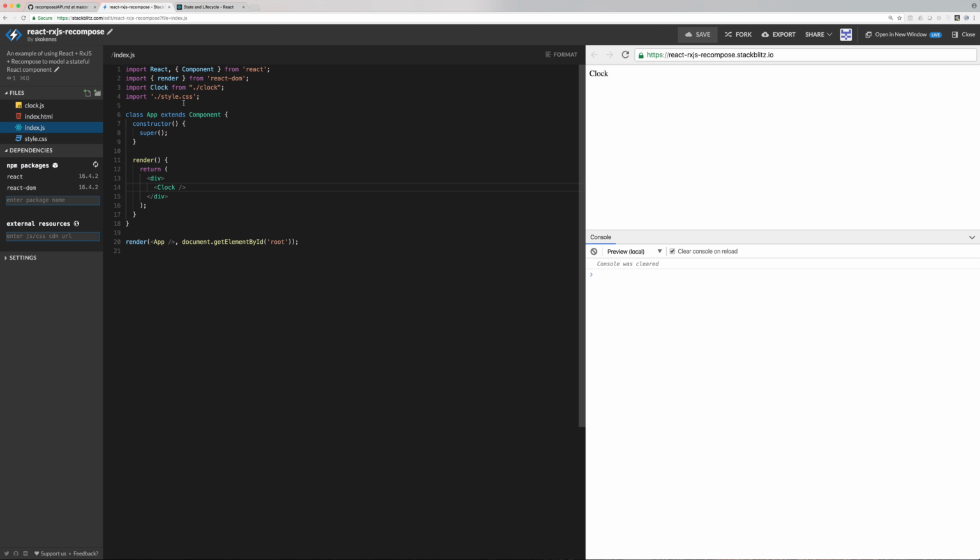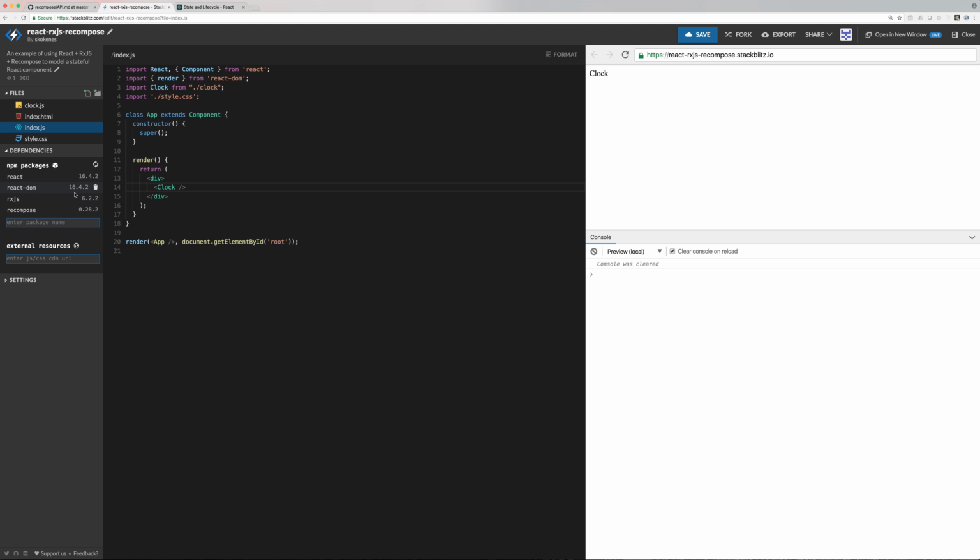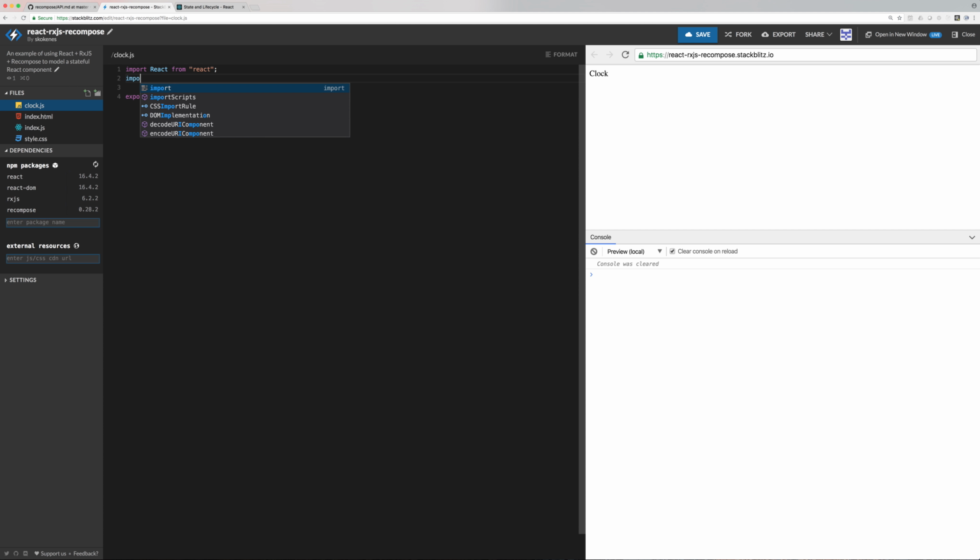So let's look first. I have this StackBlitz set up, and I have a little clock here. And the clock doesn't really do anything yet. And I just have React imported. So what I'm going to do is get RxJS and get Recompose imported in here. We're going to be using RxJS 6. And I'm going to go ahead and start importing that function I mentioned, componentFromStream, from Recompose.